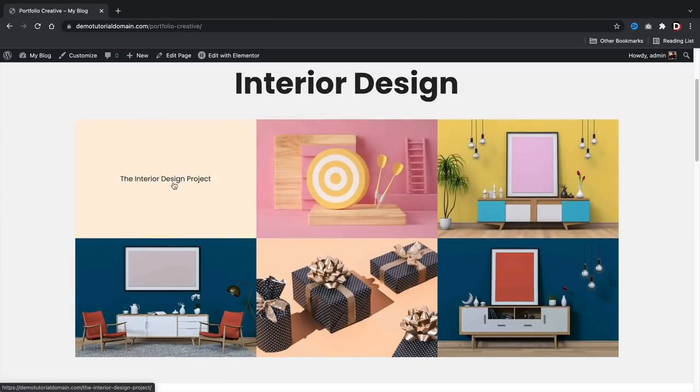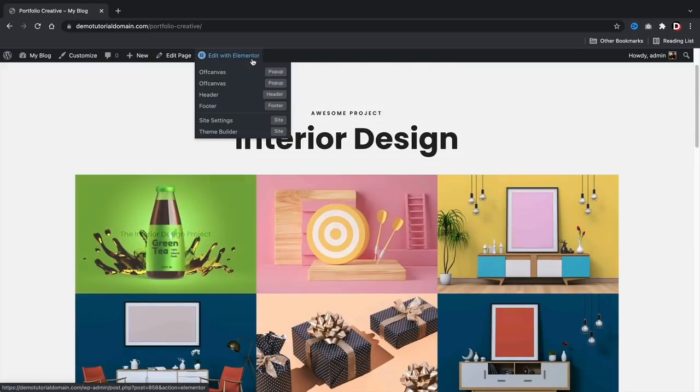And now you'll see that we have the interior design project. So all your projects will automatically be propagated right here. Really nice and really convenient. So I do like that style. But let me show you guys one other feature.